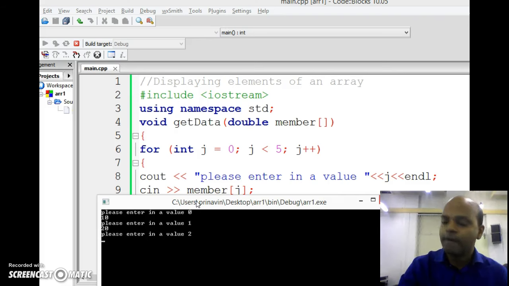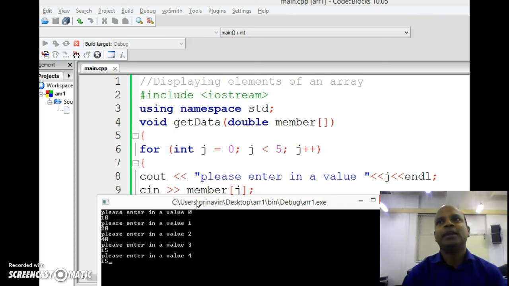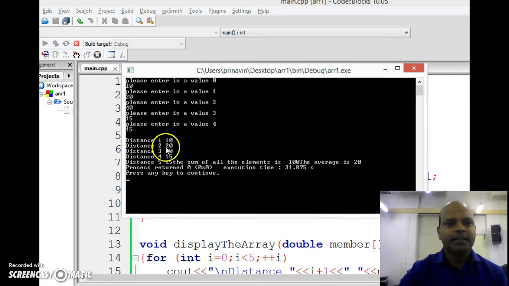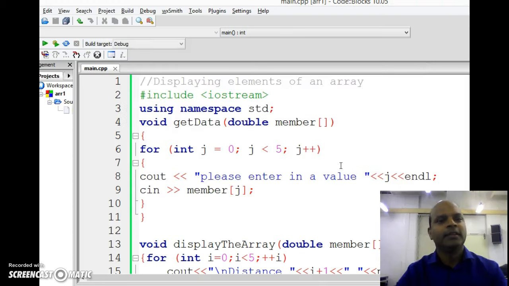20, 40, 15, 15. Notice my sum would be 100. I like to work with 100. It's easy to find the average of that. Enter. This is the display of the array. Okay, I need to work on my output. The sum of all the elements is 100. The average is 20. All right.